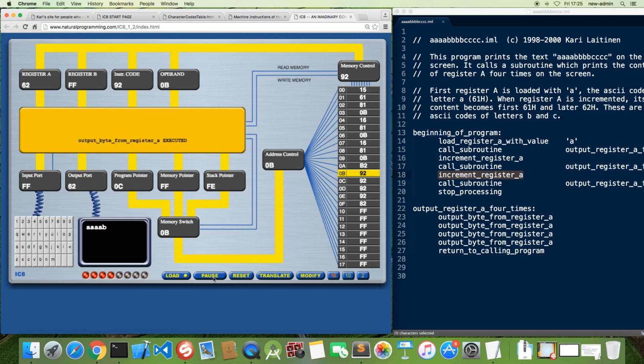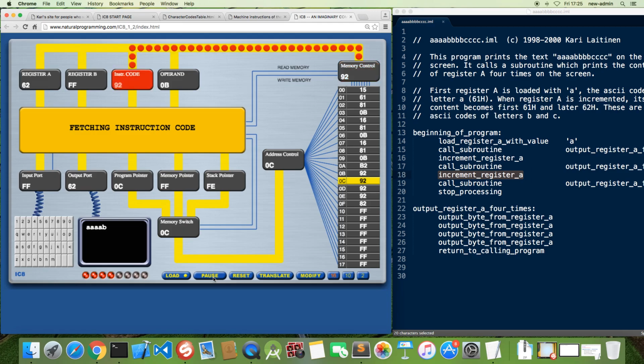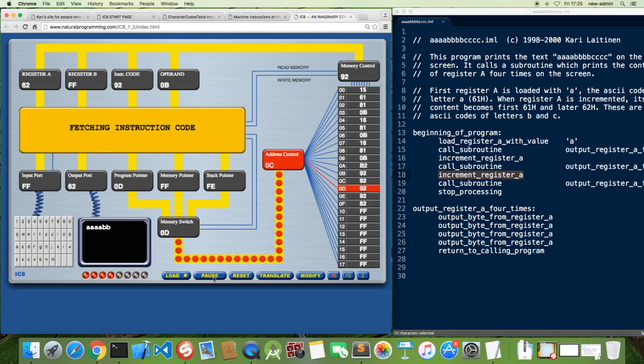And now it outputs the letter b, lowercase letter b, 4 times. You can see there that there is this output byte from register A. There are 4 of these instructions there, and the last instruction is then 8.2.